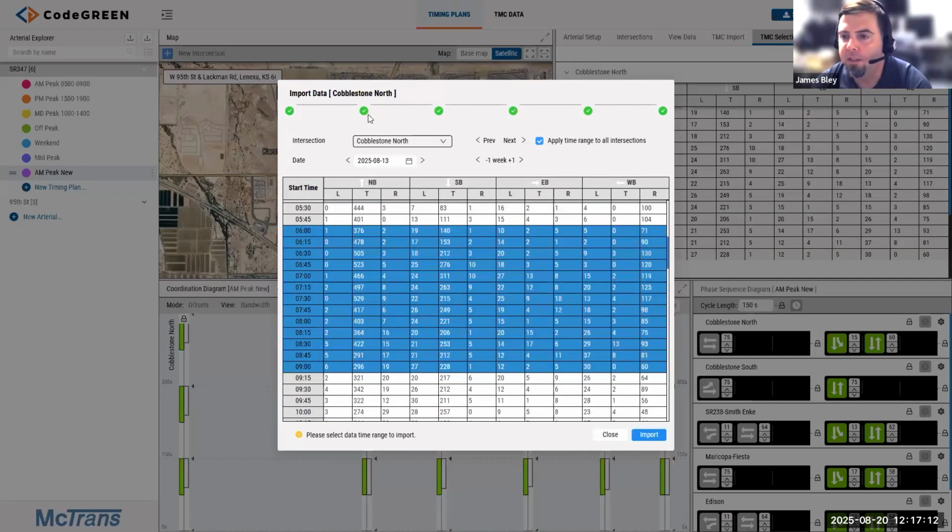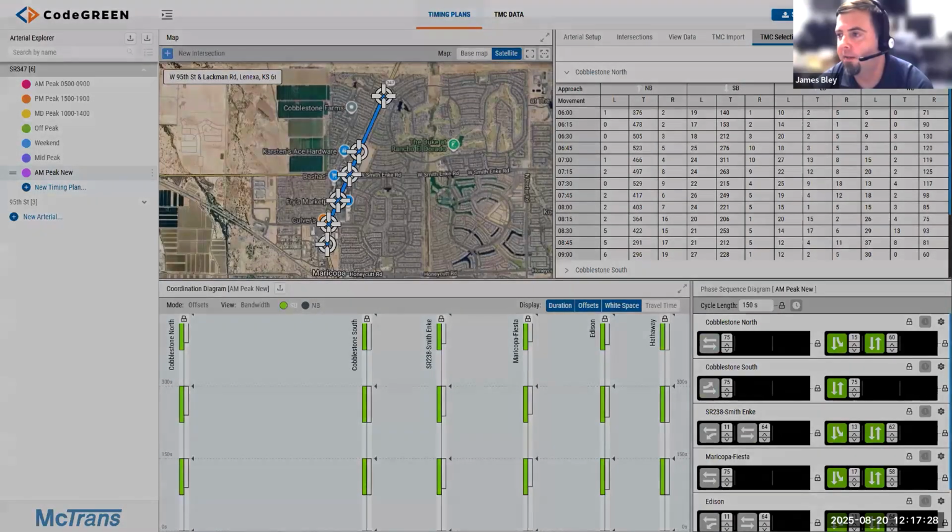And what we can then see is that all of the other intersections along the top are also indicating they've imported their data as well. So if we change to another intersection, we can see that the imported highlighted data is for this time range, and so on and so forth. So that's all we need to do. We'll go ahead and click Save.